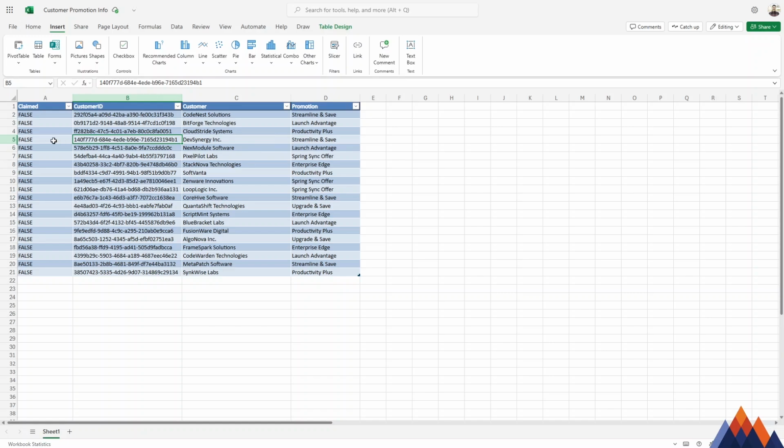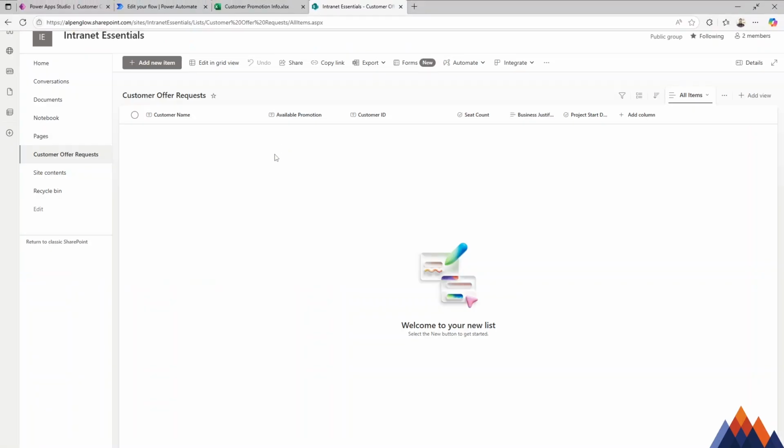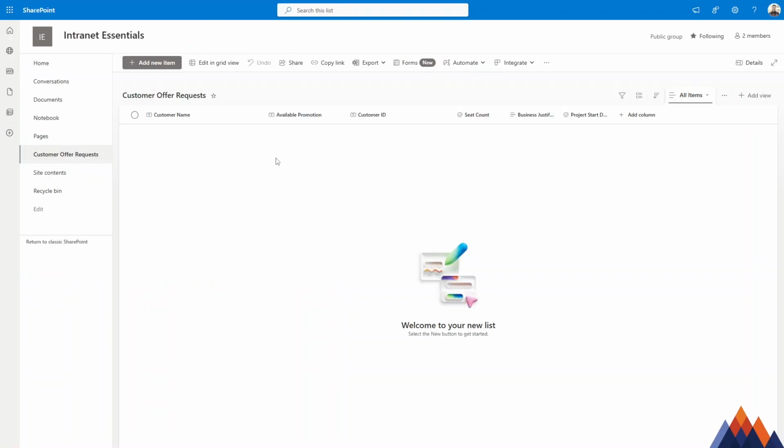In future videos, we may also add kind of a tracking mechanism to show instead of, maybe this hasn't been claimed yet, we're going to set it true so you can prevent folks from submitting multiple requests for the same customer. But for now, we're just going to focus on checking the customer ID. If it's here, return some data to Power Apps and allow that person to ultimately submit a request, which will go to a SharePoint list.